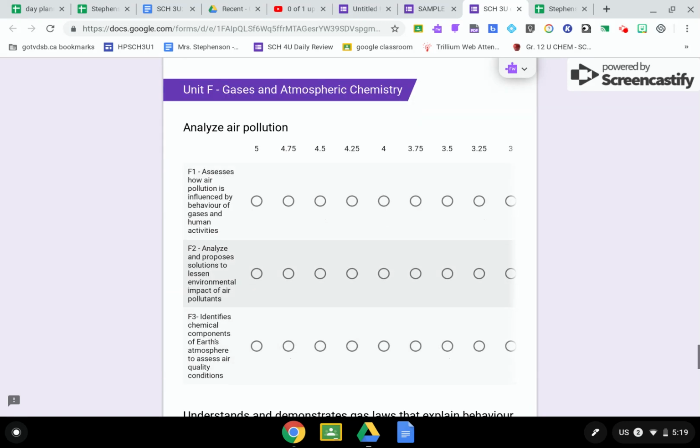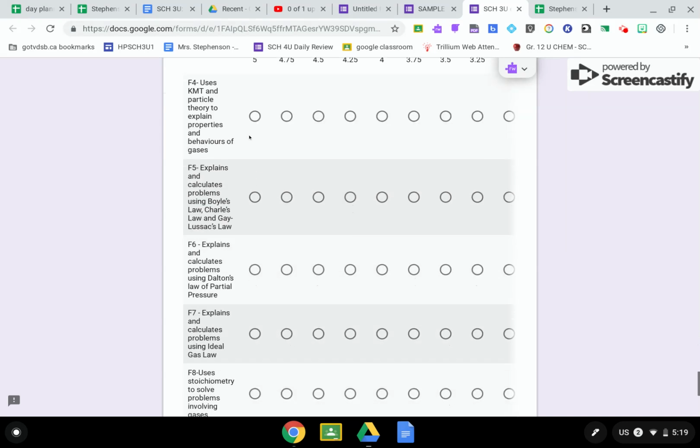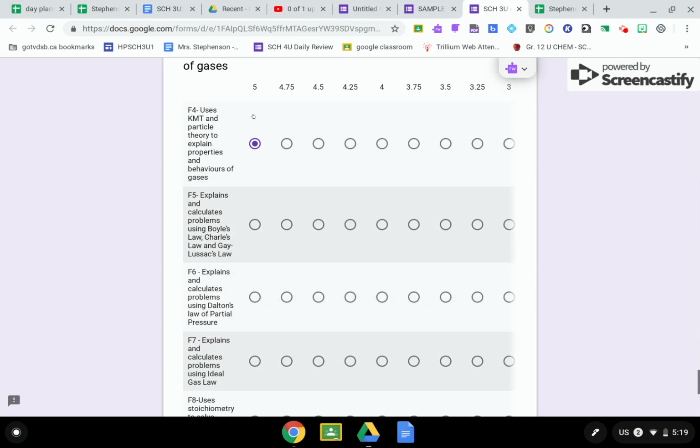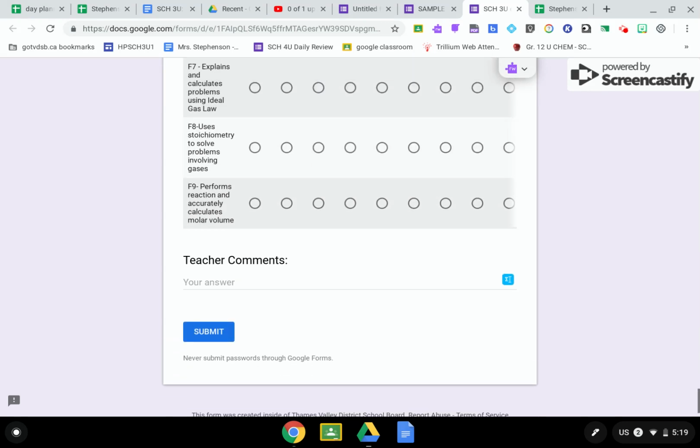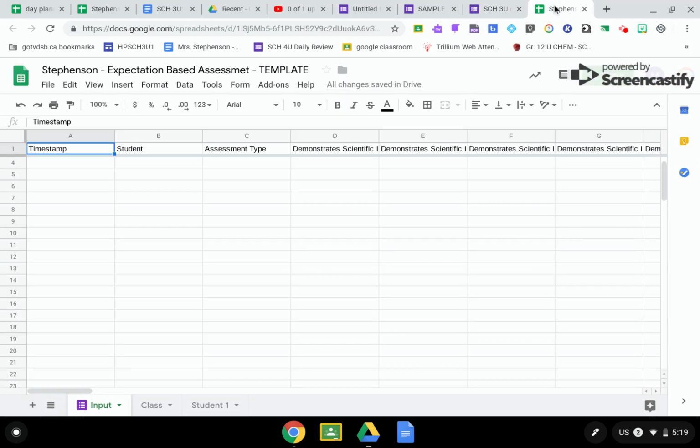Scrolling down, F4, is it F4? Yeah. Okay, and then I always click the last one, so F9. And then I'm going to click Submit. So it's going to submit. It gives you this option to submit another response in your form, but in your sheet, you're now going to see that you have this entry from your form in your input.